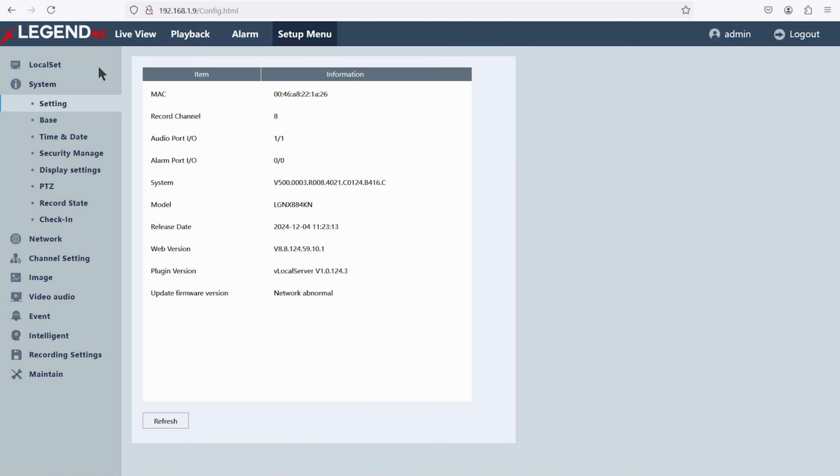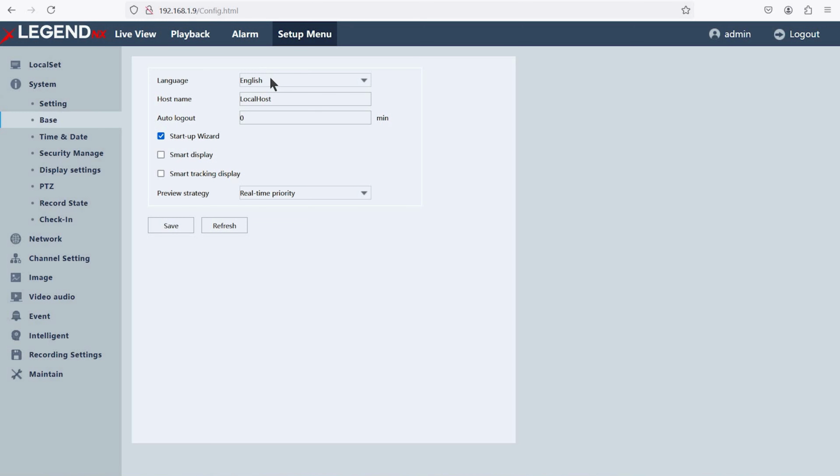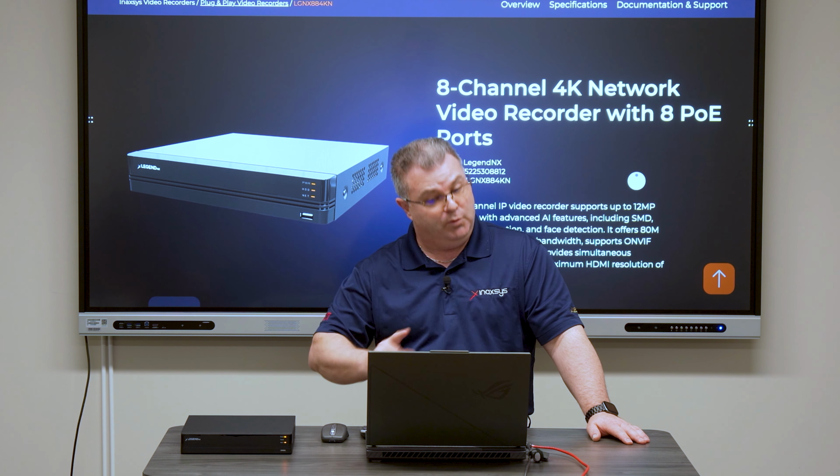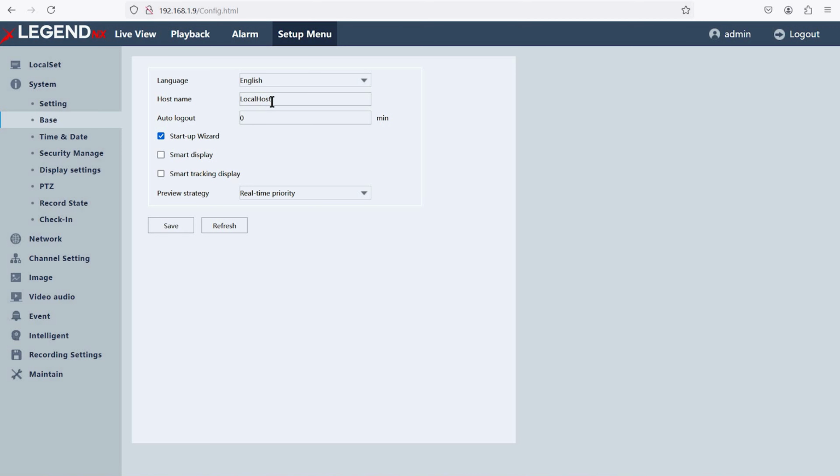If you go to the Setup menu, it brings you directly to the basics. So if you go to Base, language is English or French. If you switch to French or Spanish or whatever, it's going to ask the machine to reboot. So we're not going to do this for now. Host name, it's called localhost. Let's call it, like before, LegendNX NVR.